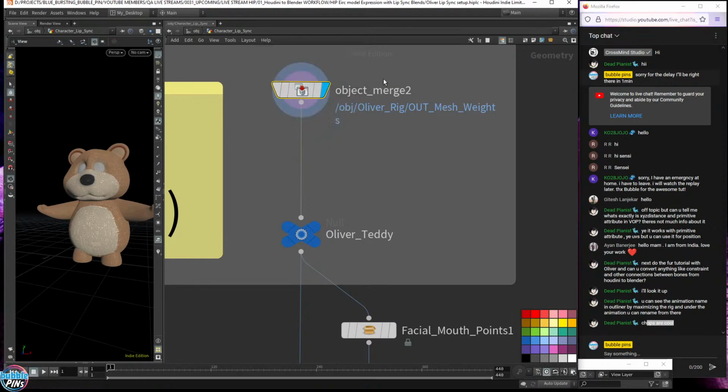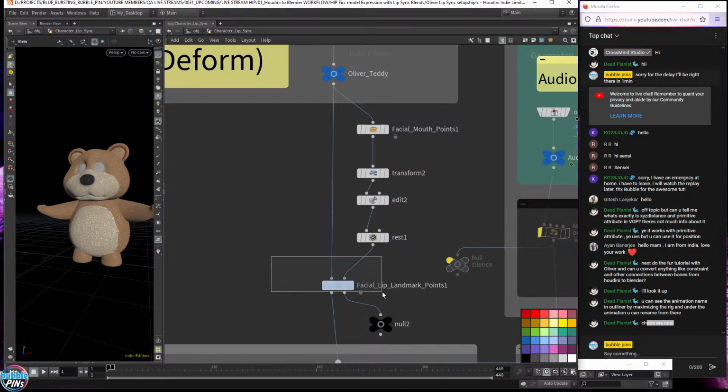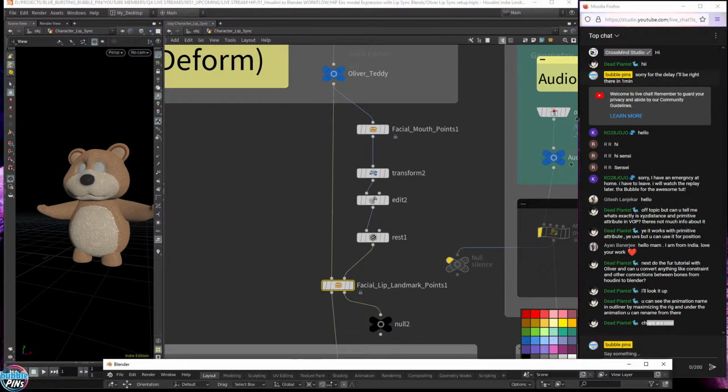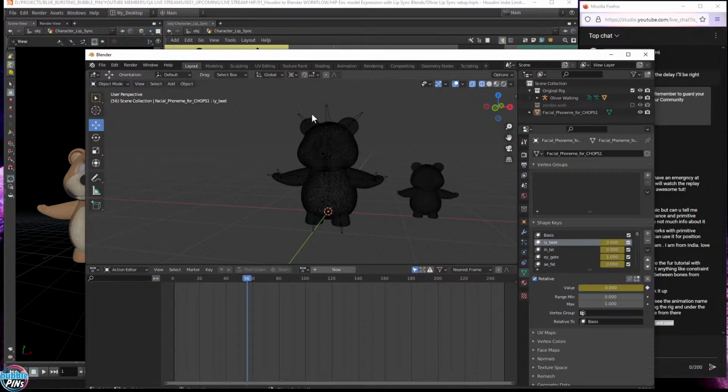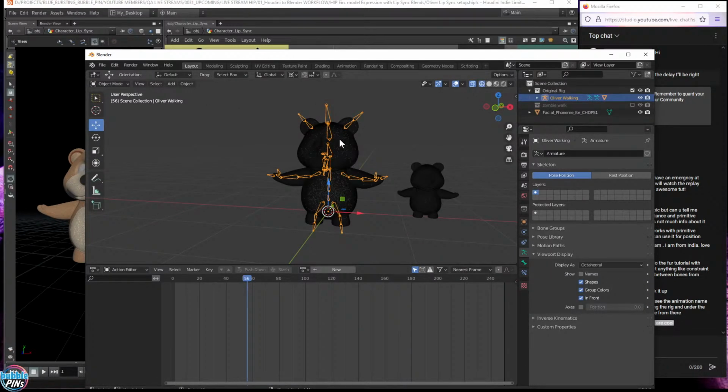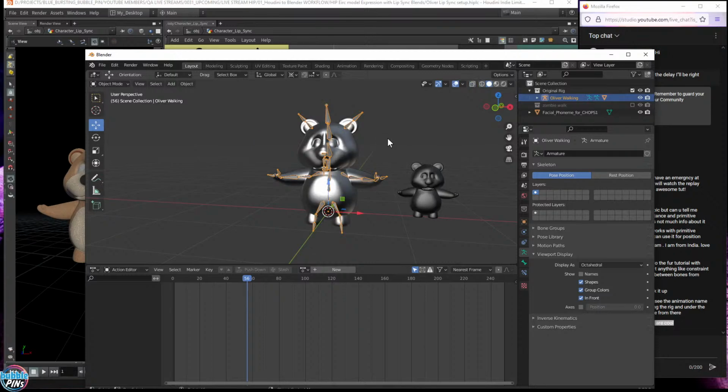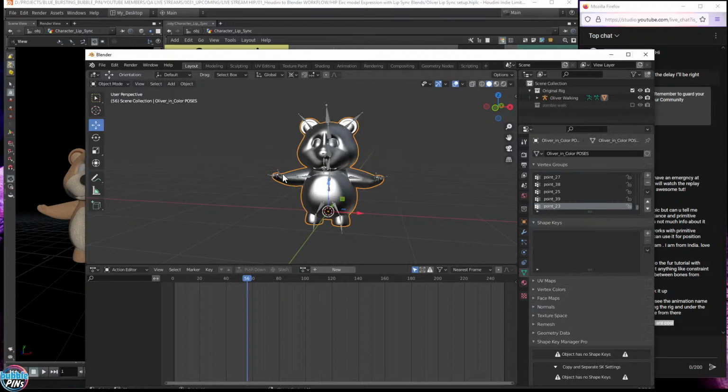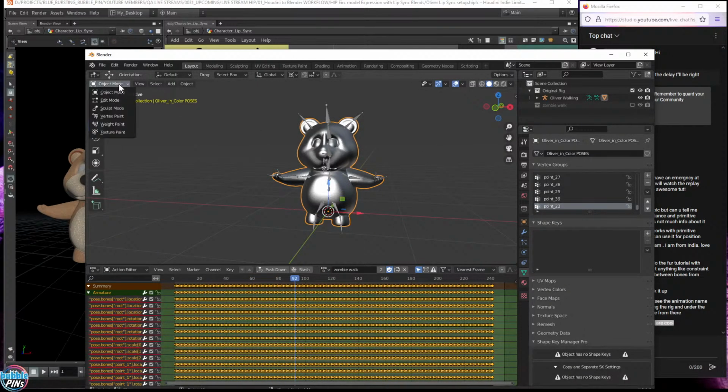So this is super important when you're using my Lip Sync HDA with the intention of exporting it out and putting it into Blender: you need to match it up with this character. This character is the armature, which is our walking zombie, running zombie Oliver. Let me give him that zombie walk. So it's this guy.